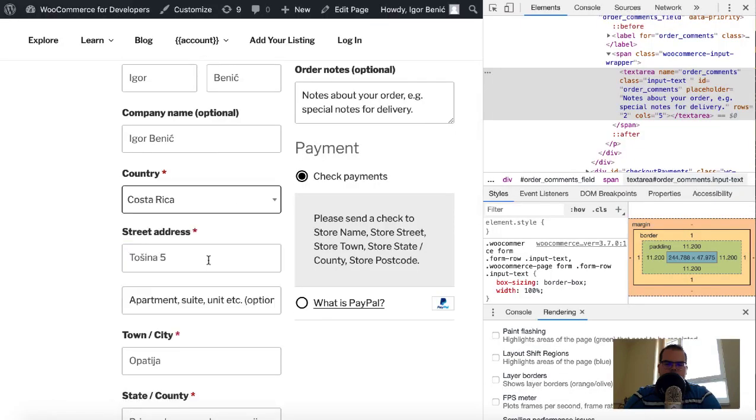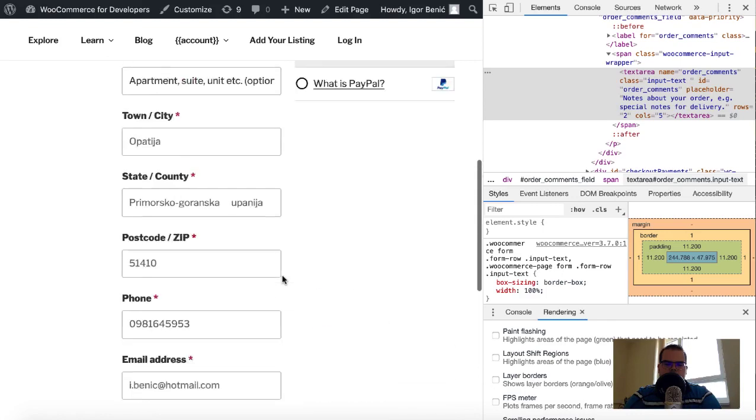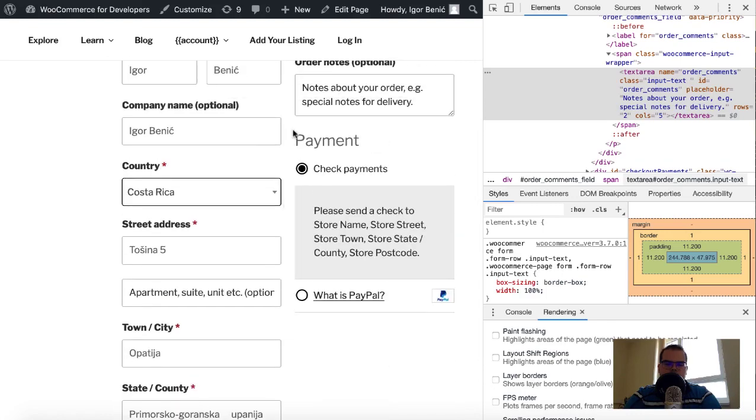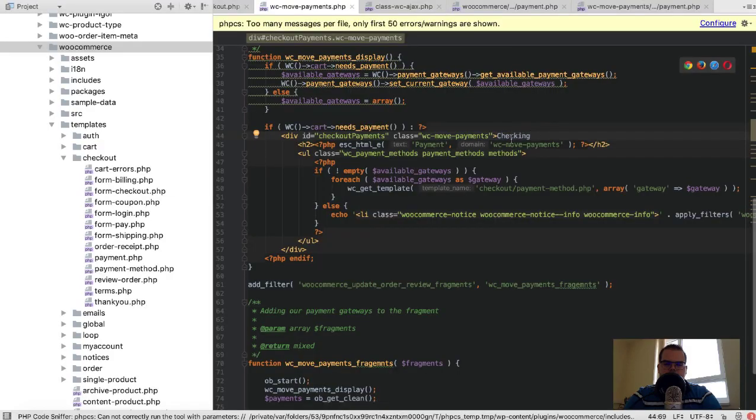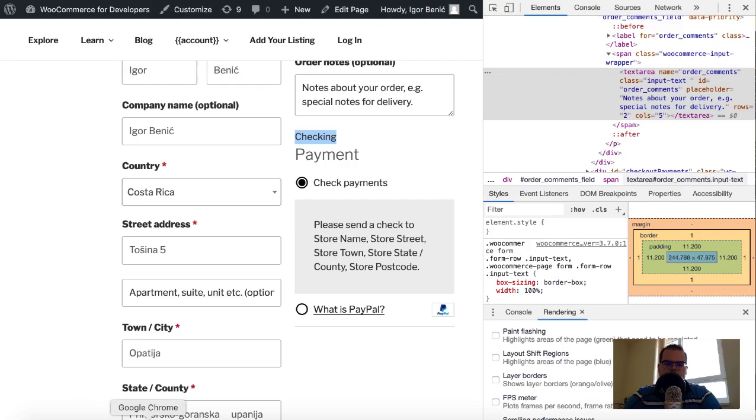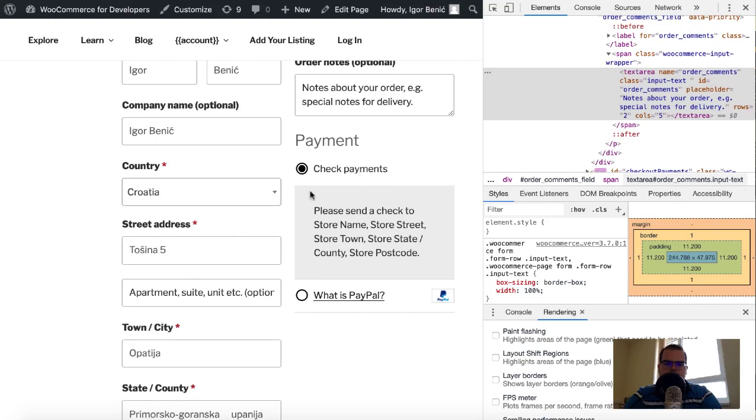So let's say Costa Rica. Everything is loading. Oh, checking. It's here, so we can now remove it. We can now change the country or something else, and that will trigger the order review, and it has been refreshed. So how fun is that, right?